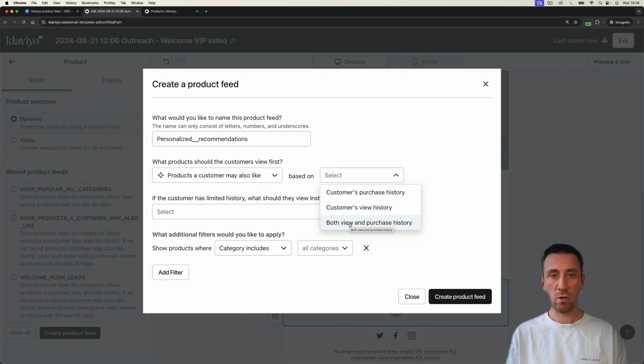I like to combine both. Of course, when someone buys a product, it tells you more about what they're interested in compared to just viewing. However, their last purchase might be a few months ago, and right now they're on the store viewing 10 products within the last few hours, so that might tell a bit more about what they're interested in right now. Or you might have limited purchase history, maybe they only purchased once from you. So by combining both, you get the best recommendations in my experience, so that's what I will go for.